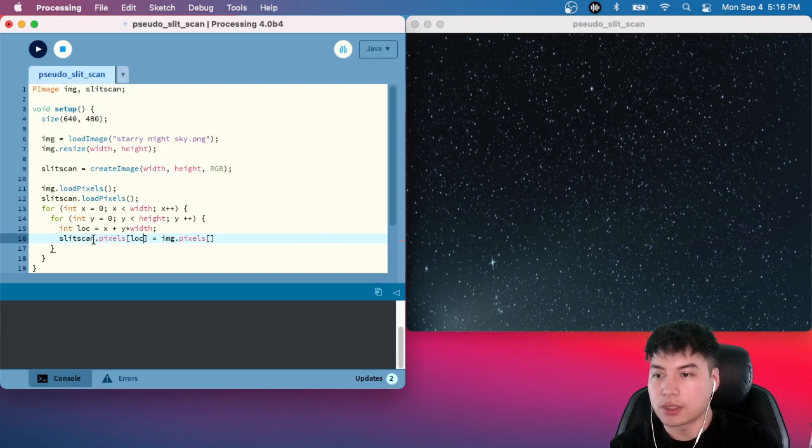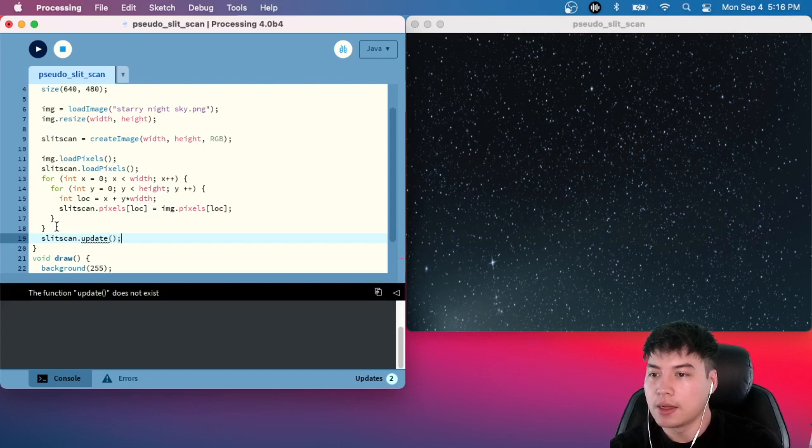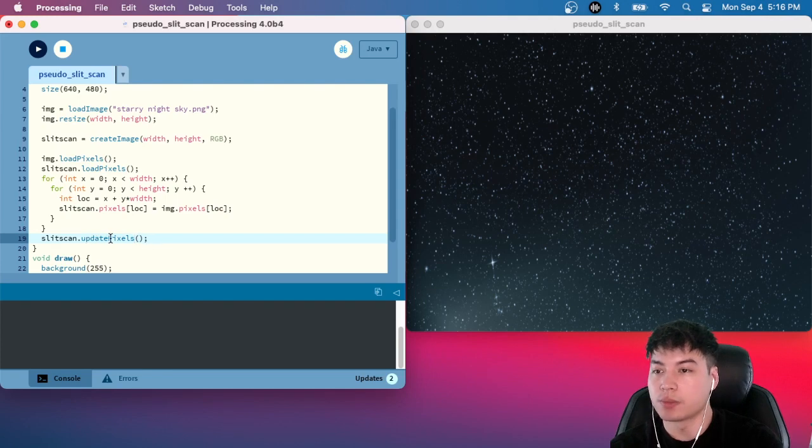And then I'm going to set that location in slitScan, which is this blank image that we made, equal to the pixel at that same location in the image, right? So whatever pixel I am in this image, I'm going to copy it to my new image. So this here should just create a copy, right? And for me to have that reflected, I need to update the pixels. So I would say slitScan.updatePixels, right? I need to update all the pixels using updatePixels like this.